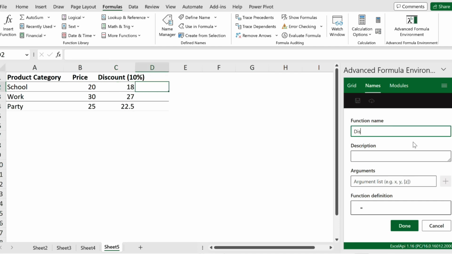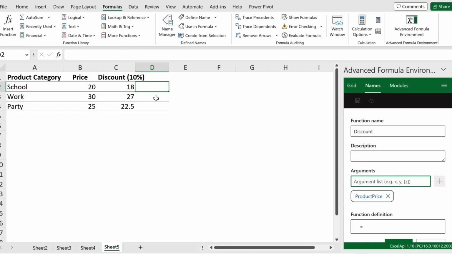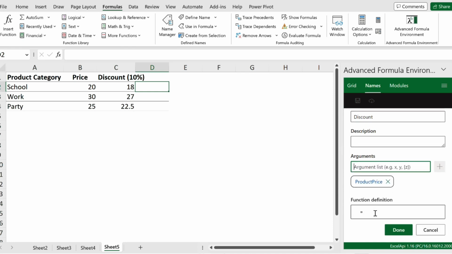I'm going to call it the discount function. Give it a description if you want, and define your arguments. So arguments are basically any cells that you're referencing are probably going to end up as arguments. One cell is the price here, so I'll just call this product price, and press enter, and it gets added in here. Now I can define my function.